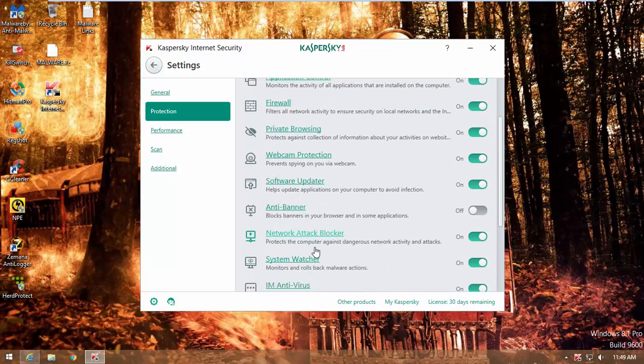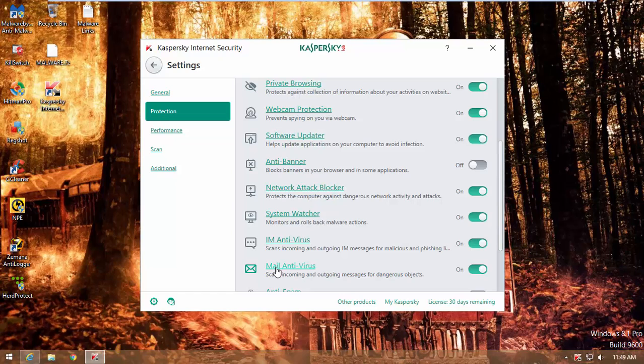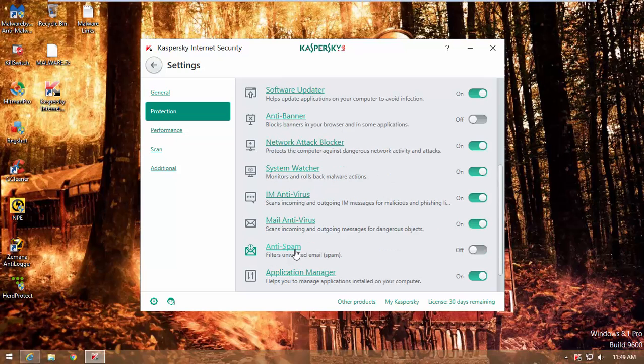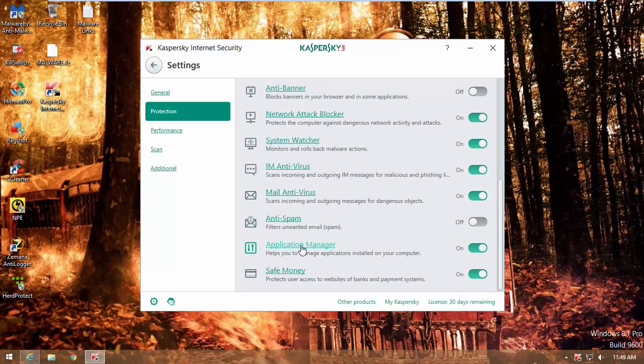network attack blocker. So this is like a firewall, I'm pretty sure. System watcher, it lets you roll back some malware changes. The IM antivirus, it would scan incoming and outgoing IM messages, so like probably emails or something. I'm not sure. Oh no, this is emails. I don't know what this is. IMs, I guess. Anti-spam, which is off, probably because of so many false positives. Application manager, which would help you manage applications installed on your computer. Safe Money. I'm going to turn this feature off. It might be taking up CPU, and I don't need this feature on.